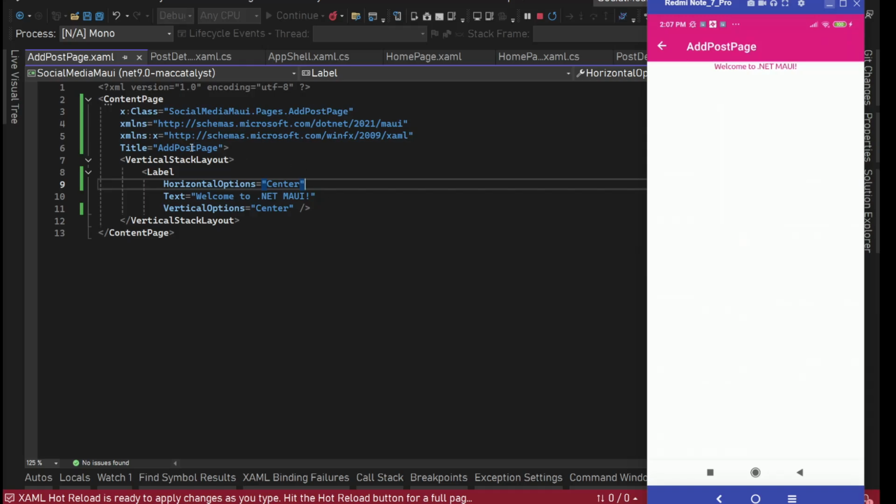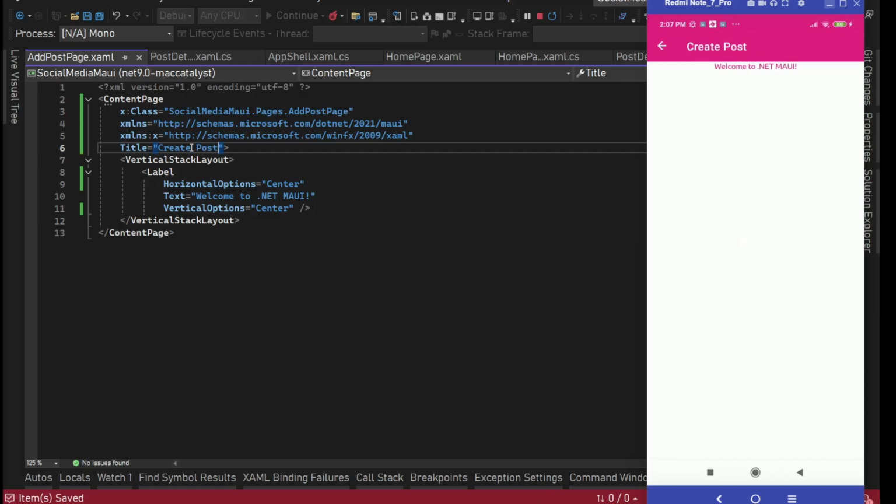All right. First thing, we'll change the text title. We'll say create post. Now inside this, we are going to have the same image, username. Then we are going to have one editor to let the user write post text. Then we are going to have image preview, and at the very bottom, we are going to have two buttons. One is for add photo and one is for post, submit the post basically.